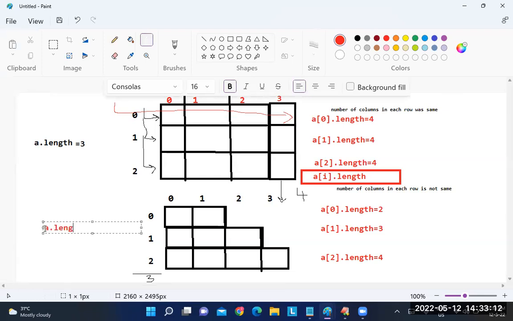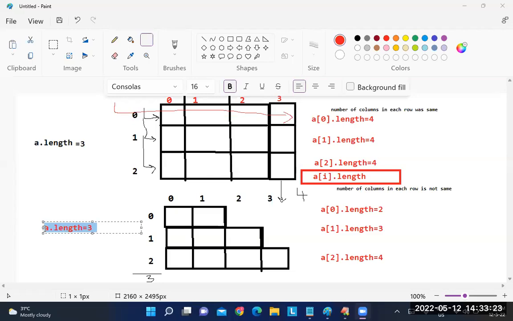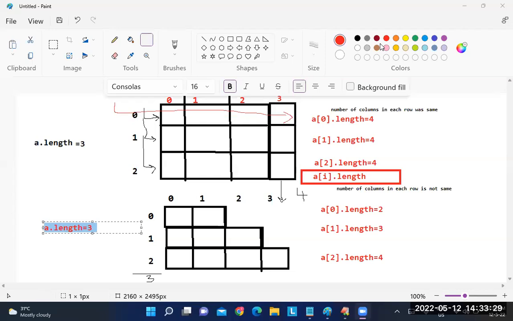You need to know this point. Whenever we say a dot length in a 2 dimension, it will always give you the row numbers. It will always give you the row numbers when you tell a dot length. But when you say a of i dot length, in that row, how many candidates are there? That is the information it would be giving to you. So how to use that is what you have to know. Now, with understanding whatever you have got, let us start writing a code for this scenario.